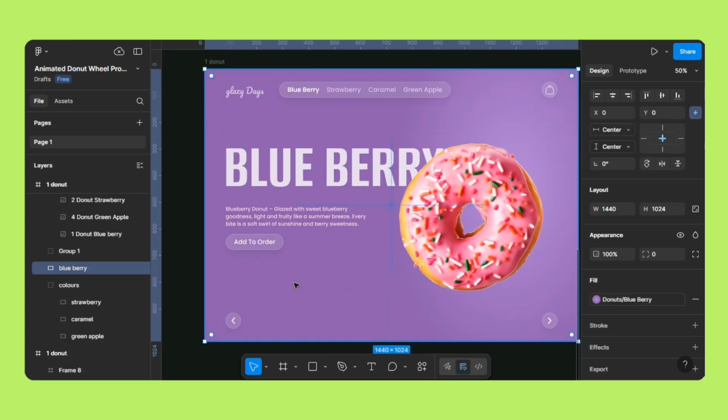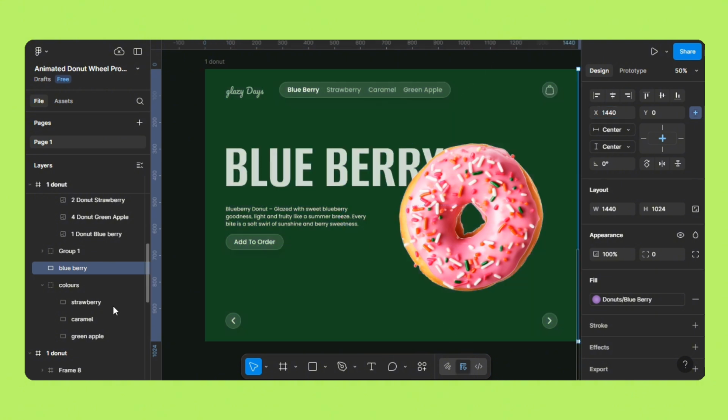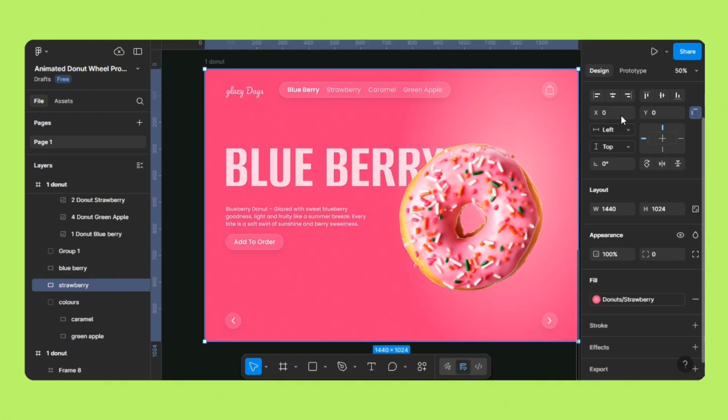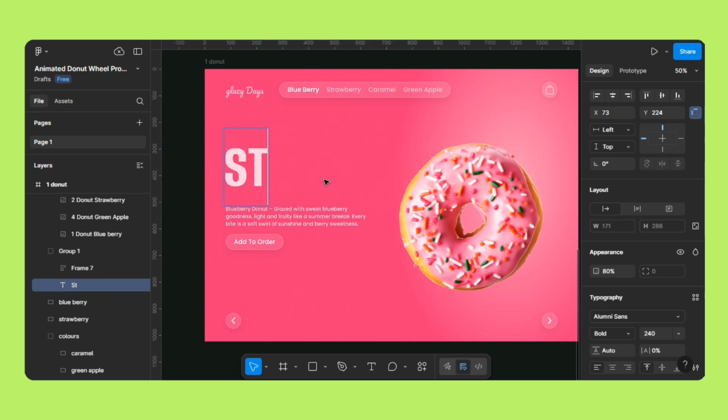Click on the purple background and change its x-axis position from 0 to 1440 pixels to move it to the far right. Now move the strawberry or pink background out of the group and change its x-axis position from negative 1440 pixels to just 0. I'm just going to change the name from blueberry to strawberry and paste the relevant description.